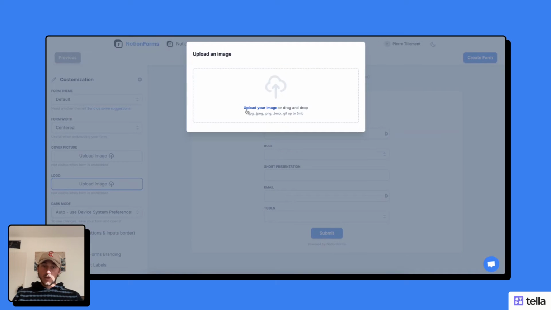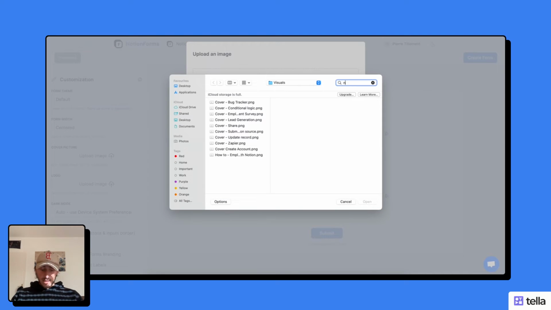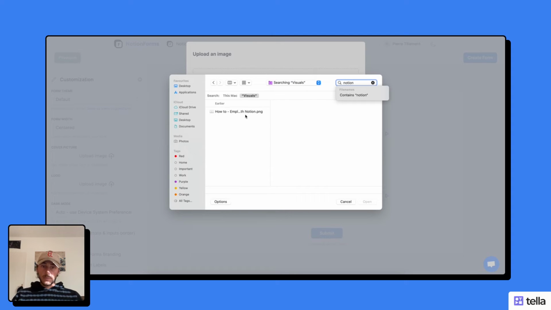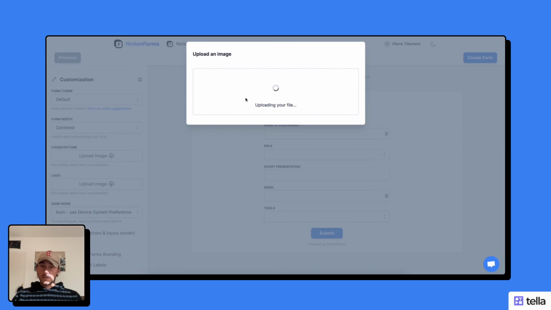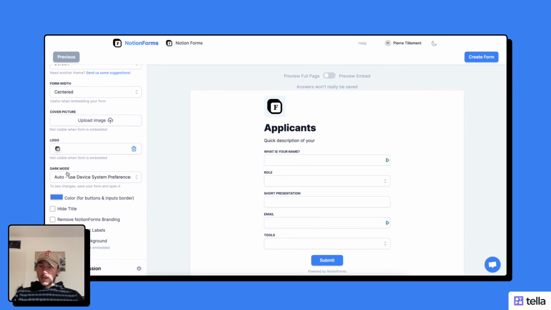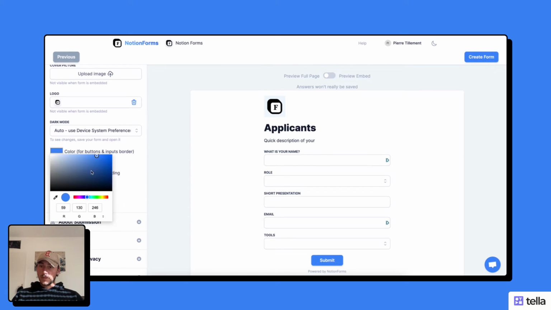So I can just drop an image here. Let's say I want the logo of my company, Notion Forms. I can select if I want dark mode, light mode, or depending on the device of the user. I can change the color of my buttons and inputs border. I can hide the title, remove the Notion Forms branding, uppercases, transparent backgrounds, and so on as well.